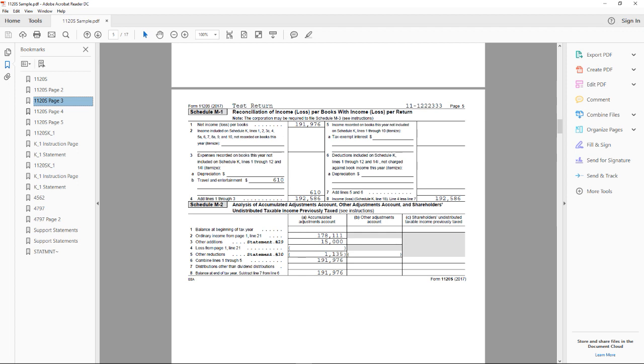I'm not going to get too much into the M2 other than to say it is a function of tracking what we call AAA, the Accumulated Adjustments Account. It is essentially a way for us to calculate what can be distributed to the owners without having some kind of taxable event. Because remember, they're already paying tax on the income.